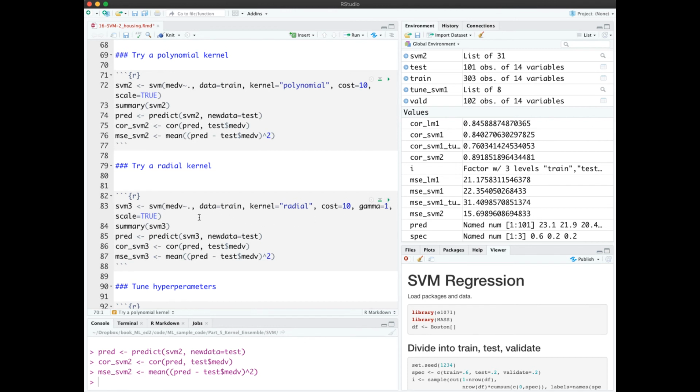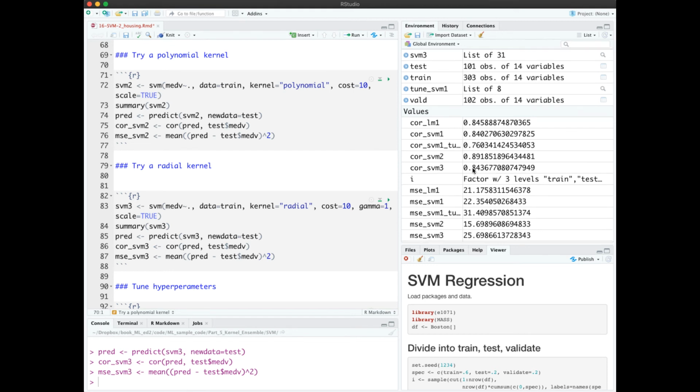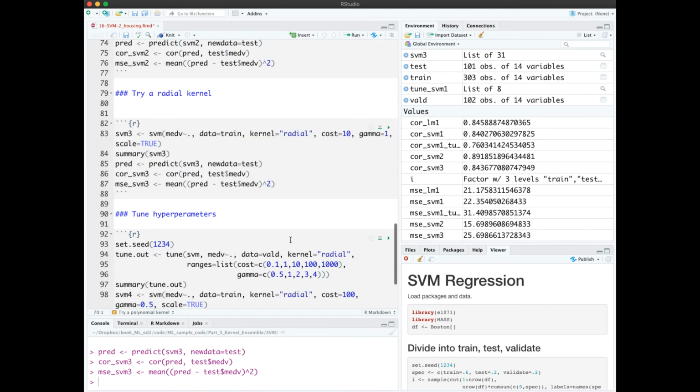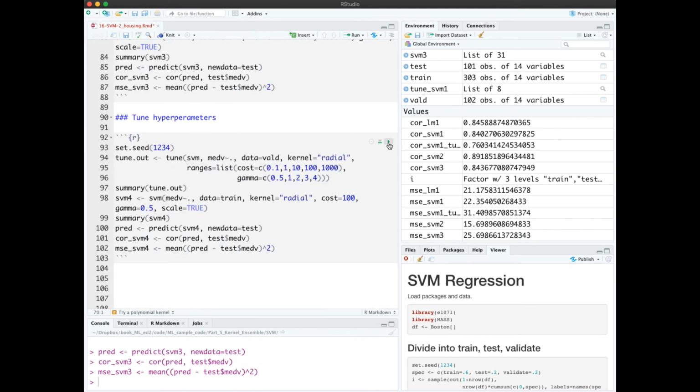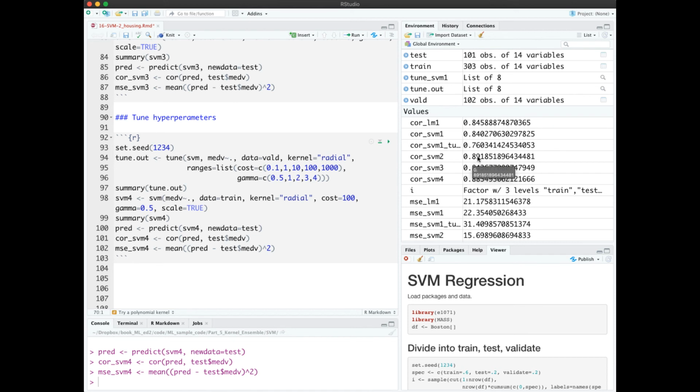Let's try a radial kernel, just arbitrarily picking some values for cost and gamma. And that didn't do as well as the one that was tuned, so that means we probably need to tune these hyperparameters. And it still didn't get quite as good a result as we got with the tuning of the polynomial.